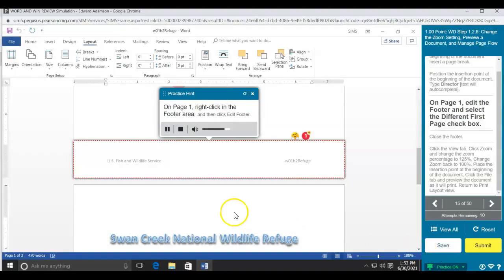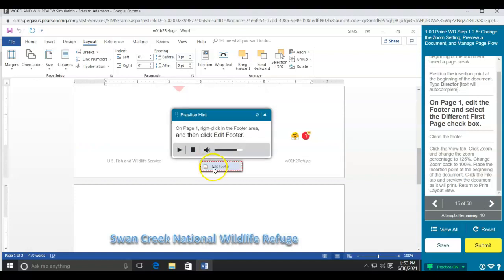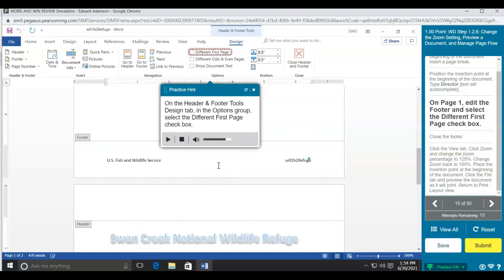On page 1, right-click in the footer area, and then click on the Header and Footer Tools Design tab. In the Options group, select the Different First Page checkbox.